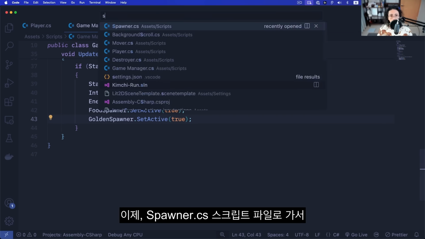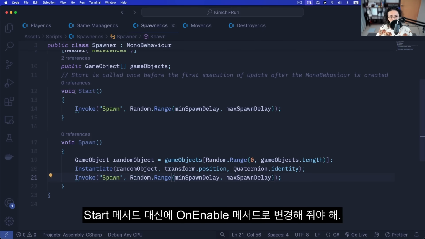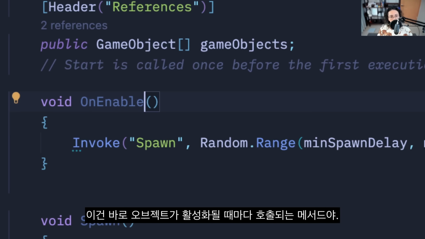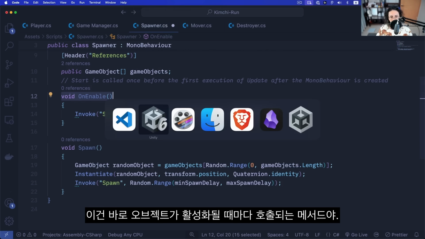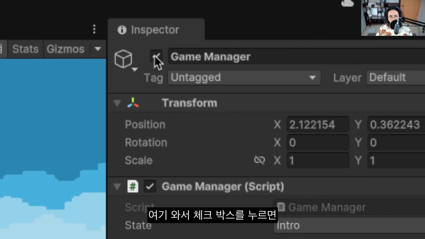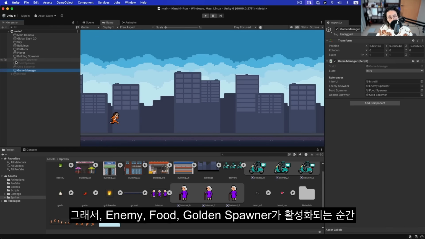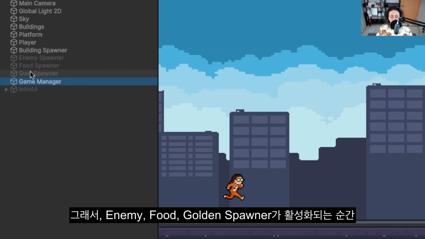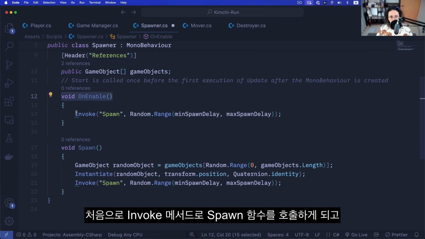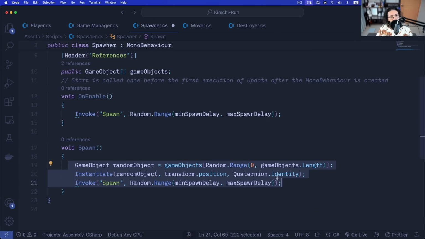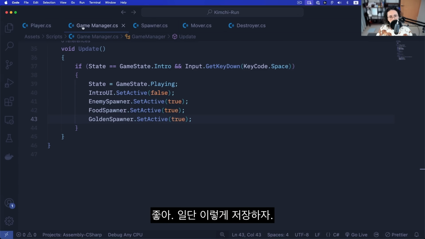That means that now we have to go to our spawner, and we should not use start. Instead, we're going to use OnEnable, and this is a method that gets called when we enable the element. When I come here and click, that will trigger OnDisable, and if I enable it again, that will trigger OnEnable. So when the enemy spawner, food spawner, and gold spawner are enabled, then we want to invoke spawn for the first time and then do all the things we do here. Cool? All right, let's save this.